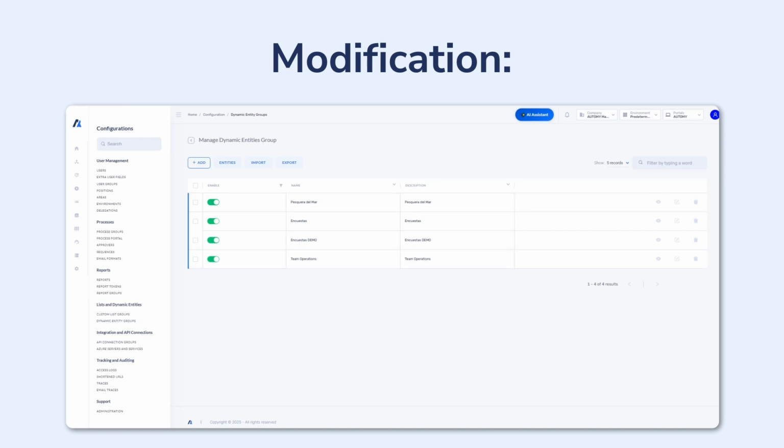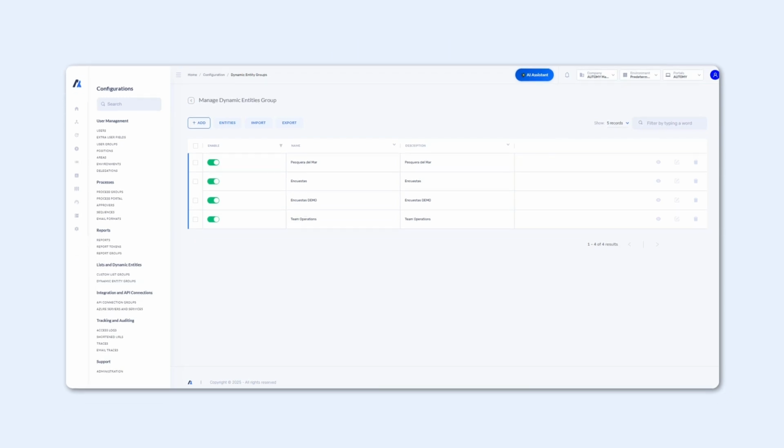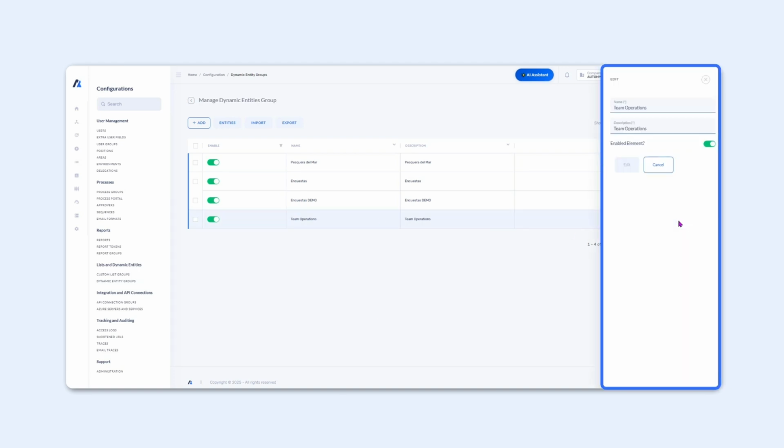Modification, to adjust an existing group. Click the edit icon. Make the necessary changes and save them by clicking Edit.